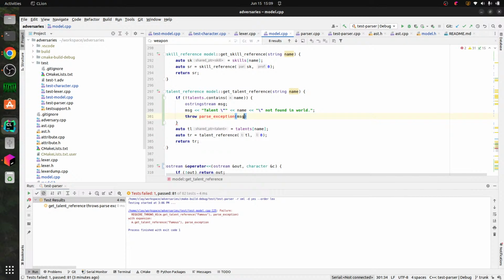So this is msg.str.c_string. That's a lot, but it is what we have. Oh, I don't want a parse exception here. I want a model exception. All right, so I'm gonna have to go change my test. Okay, so that's good. I'm good there, but I need to go change my test.